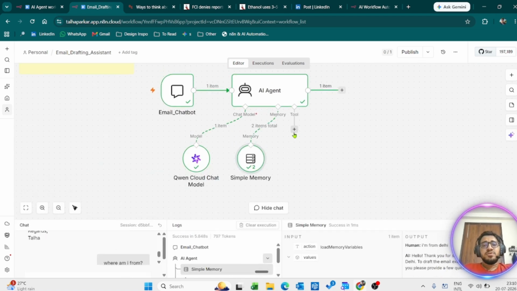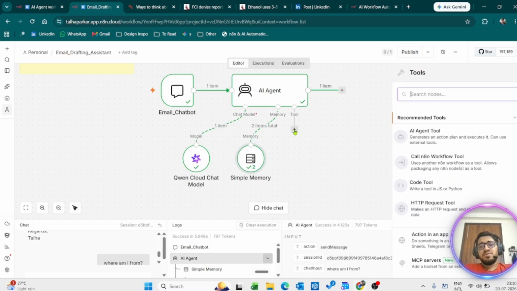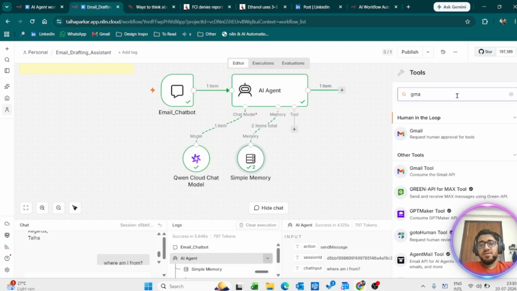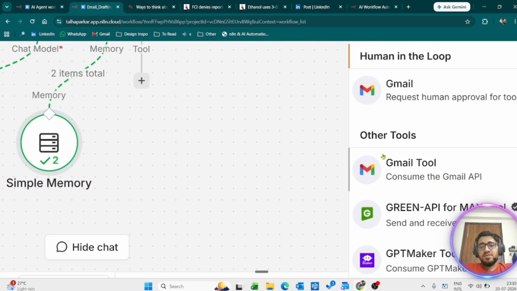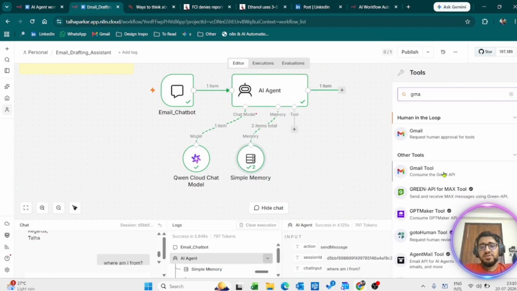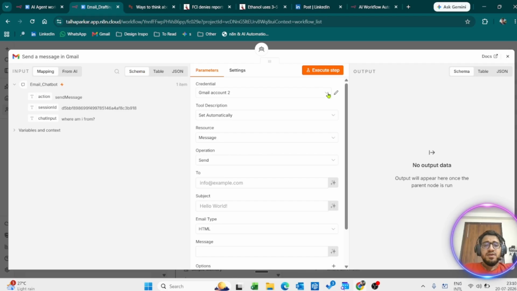I need to connect my Gmail account, so I'm going to do that right now. I'm going to go to tool. What do I need here? Gmail, right? And this is the one that I want. Not human in the loop, this one. Gmail tool, I click on that. Then I can edit here.